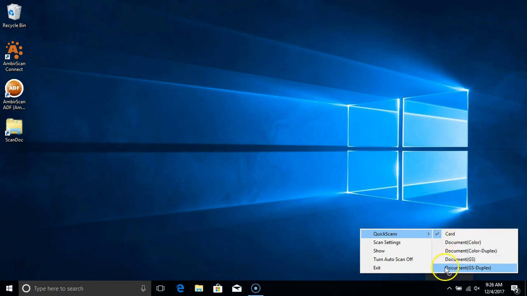If you want more information on the default quick scans, please watch the default quick scan video, which goes over each and every quick scan in detail. If you want to see how to set up your own unique quick scans or modify these quick scans, watch the quick scan creation video or refer to the user guide.